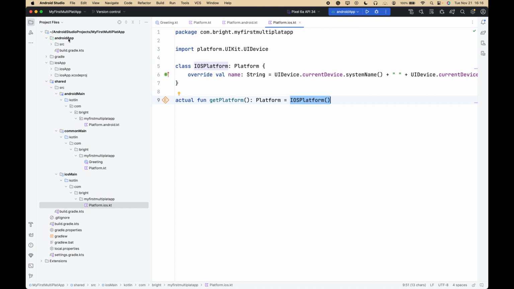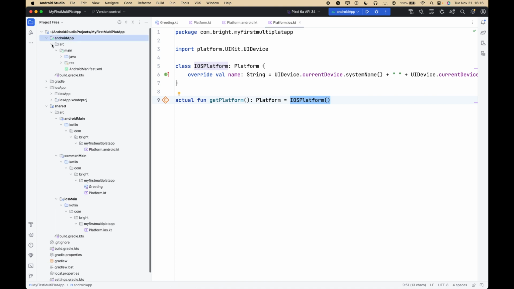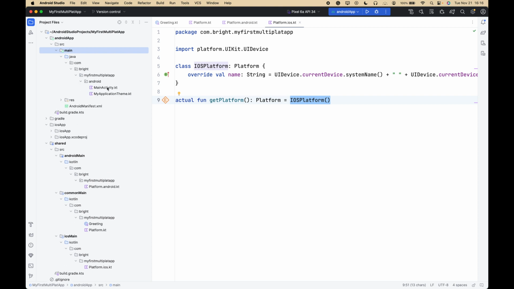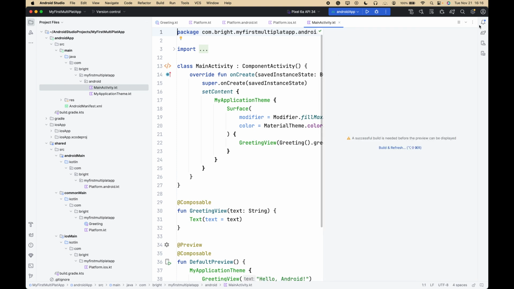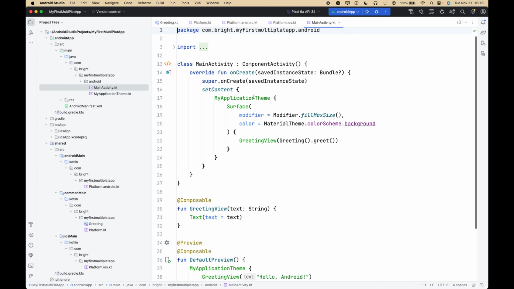Here we have a module called Android app. Go to the src folder, the source set. We have only one source set, that is main. Open the Java folder. Here you can see MainActivity.kt, and this is for preview. I'm just closing the preview, only the code. So here in the set content, we are calling a composable function called GreetingView. We can see that GreetingView, and here you can see we are creating the object for that Greeting class, an object of Greeting and calling the greet function.